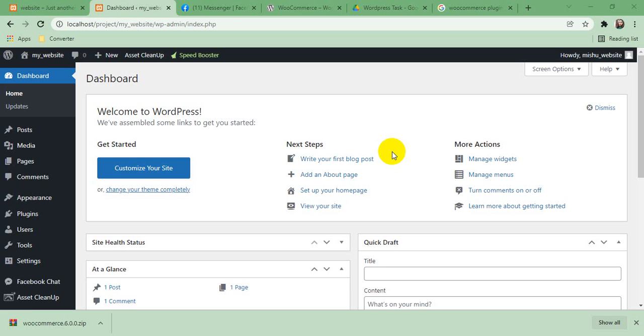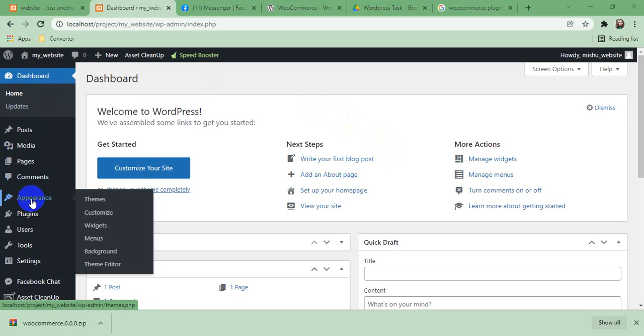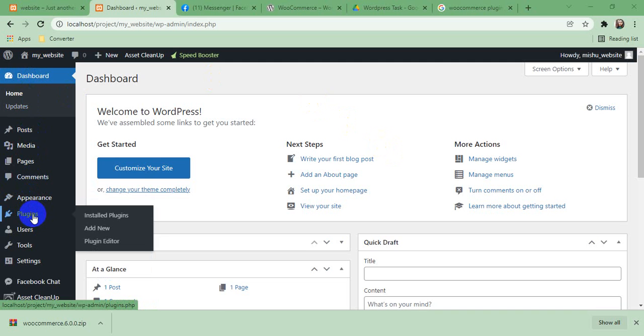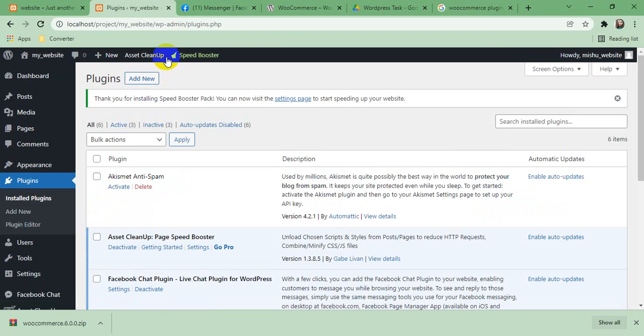Assalamualaikum everyone. Today I will show you how to install Bkash in WordPress. For that, when you log in to WordPress, you can see the Plugins option here. We will click on Plugins and we can see three options. So we will choose Add New. I will click on Add New.